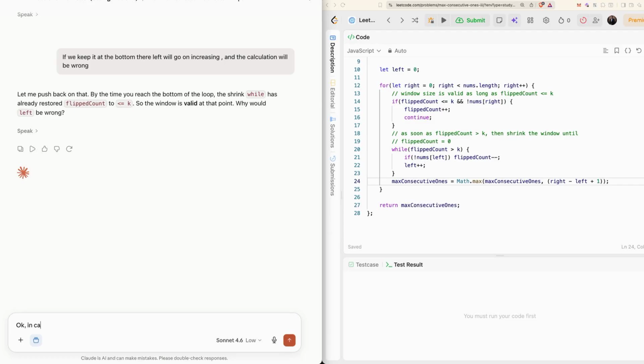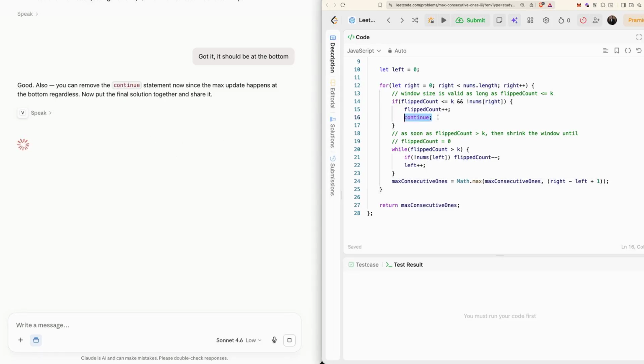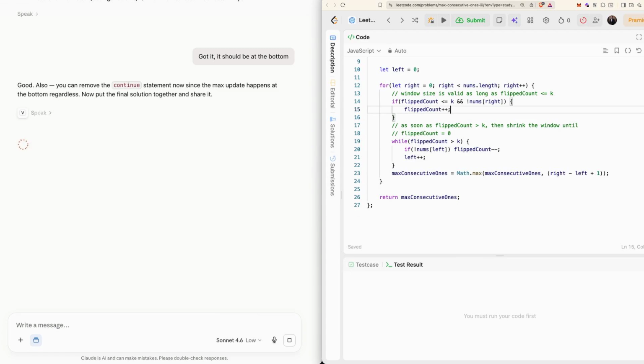In case of all ones, you got it. It should be at the bottom. Good. Also, you can remove the continue statement now since the max update happens at the bottom regardless. Now put the final solution together and share it.